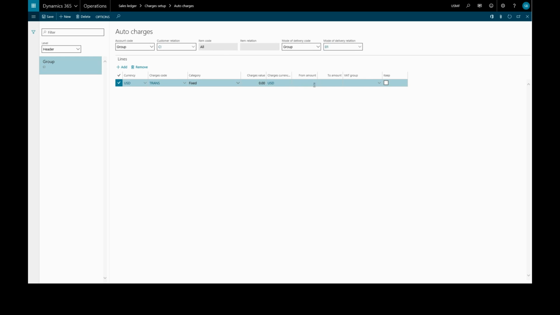The from and to amounts fields, we can define a starting and ending amount of the total order to which to apply auto charges, as well as tiered charges. And we will select keep if we want to apply the charge every time we create a new invoice.